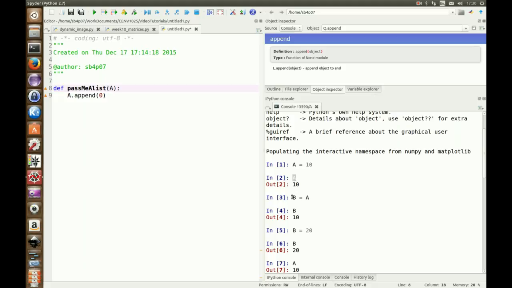Now, where we said b equals a, what we essentially did there was say, well, create a new label called b, and also hang that on 10. So we've got one object in memory, an integer called 10, and now it's got two labels hanging off it, or two post-it notes stuck to it, however you want to use the analogy. One with a written on it, one with b written on it.